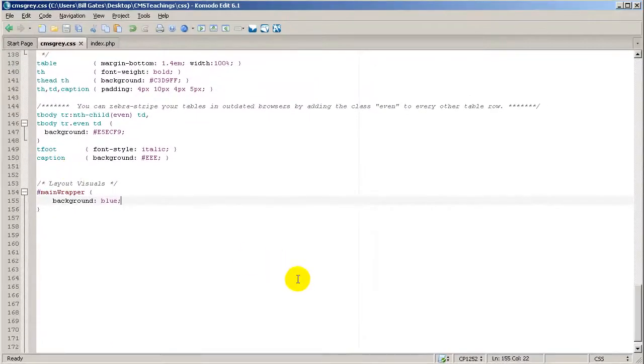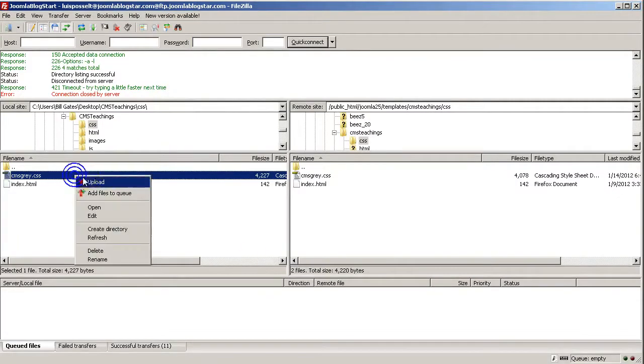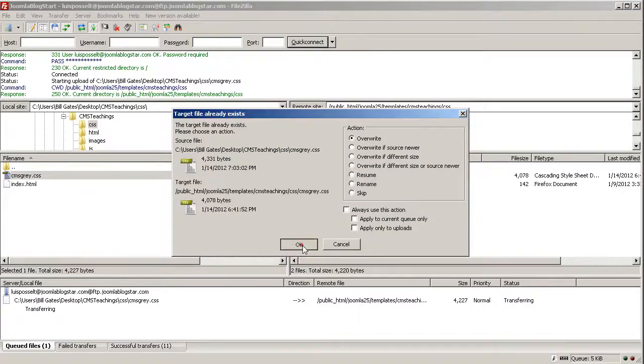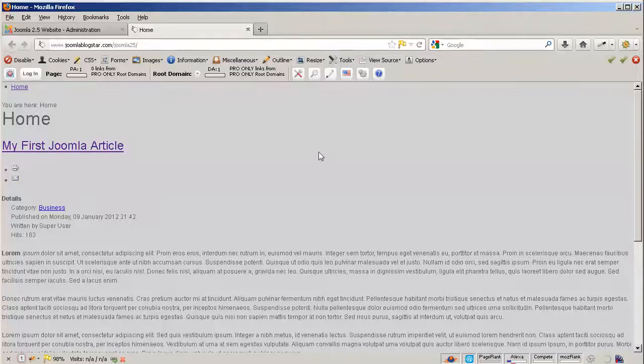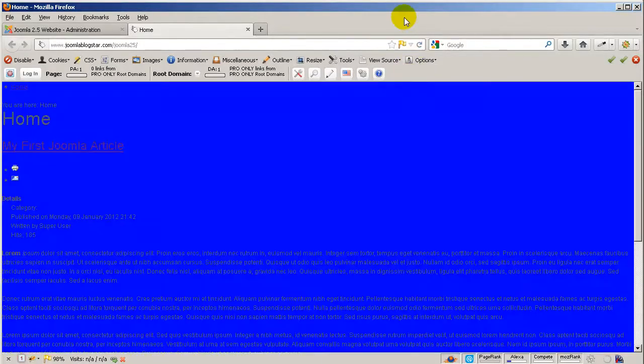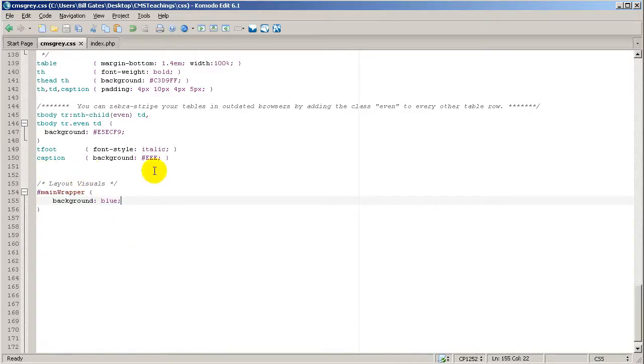Then Control S, and we are going to upload. Right click and upload. Click OK. Then we are going to go back and refresh. There you are.